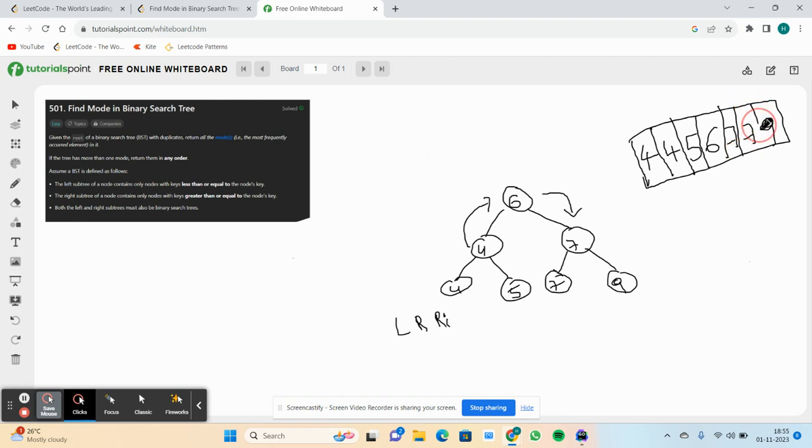So if you see here, if we traverse this array, 4 occurred 2 times, 5 occurred 1 time, 6 occurred 1 time, and again 7 occurred 2 times, 9 occurred 1 time. So the answer will be 4 comma 7.